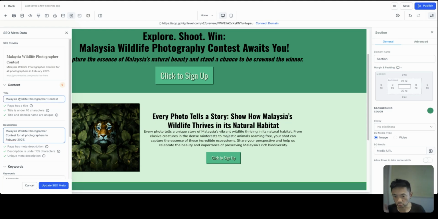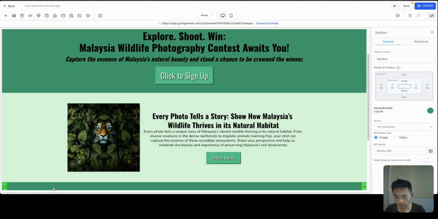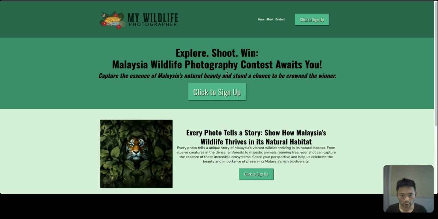If you want tips on what to put inside here, the tip that I have for you is just to make it very natural. Put it so that when someone reads it, they really understand, and it's not like you're stuffing lots of keywords inside here. Okay, update, and then make sure you press save again, and then let's press this button to preview it, and then there we go.